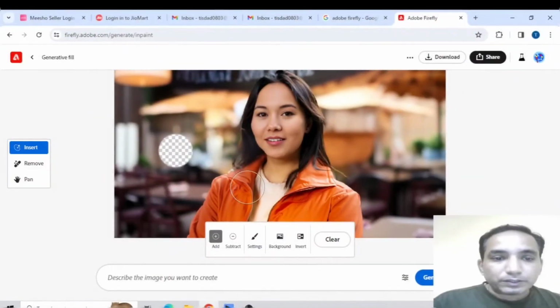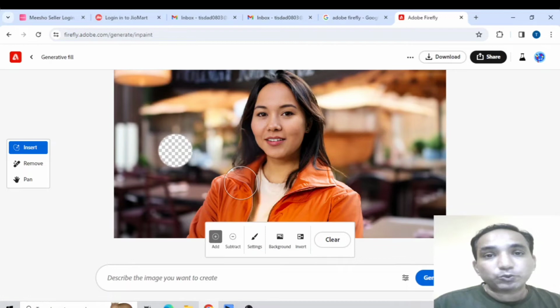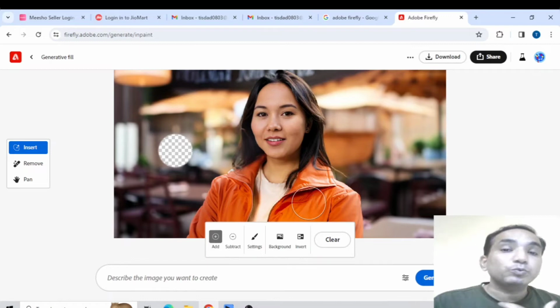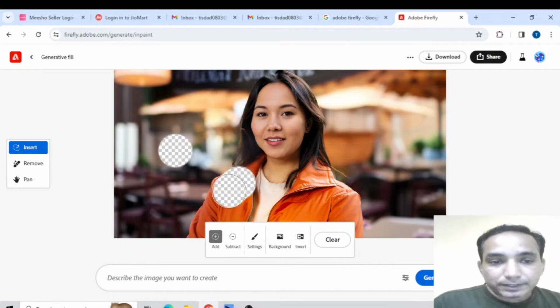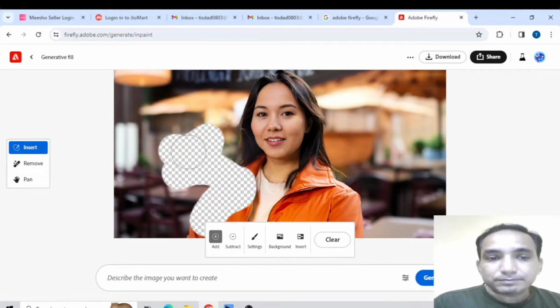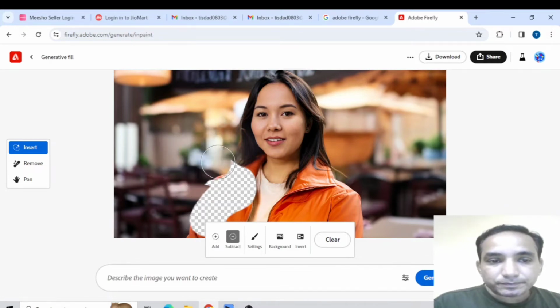Now you have a circle out here. This is required to remove it particularly. Now let me try to remove this jacket and bring a new cloth to this particular pic. So how to do that? If I do like this, you can see I'm able to remove it. But if it goes onto the background just like this, then what to do? Here's a subtract option. Click on that and then just correct it. Now I've corrected it all away.